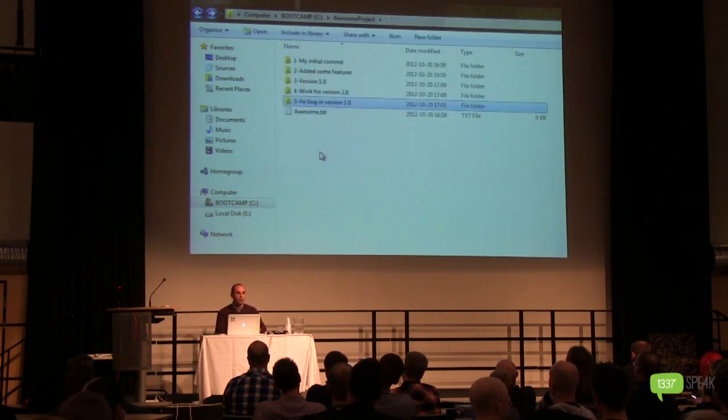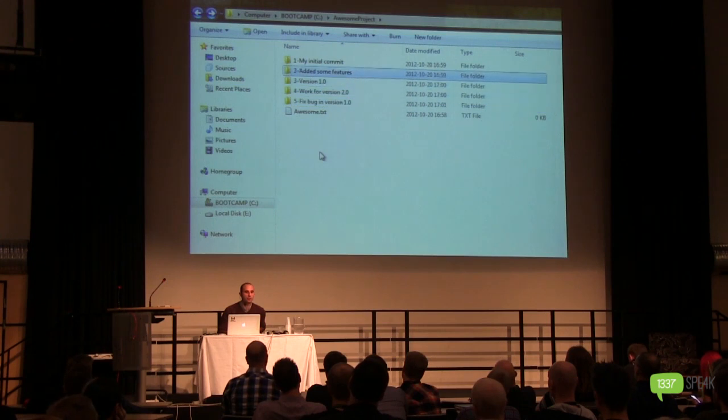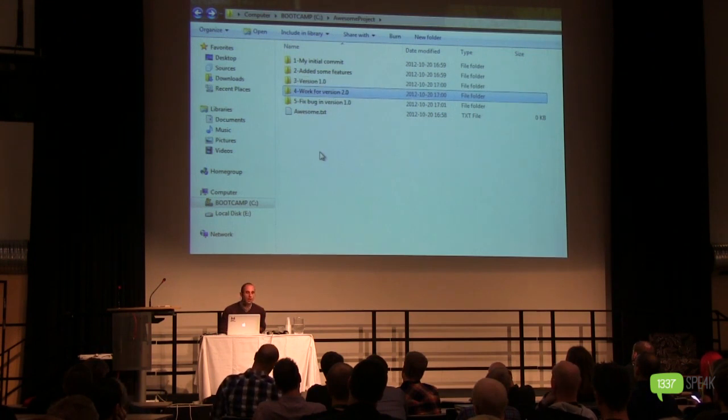Now I have a problem, because I would like to resume work for the next version. But how can I keep track? Now I have a sequence of snapshots where in reality this one should be here, between 3 and 4. So how can I solve this problem?